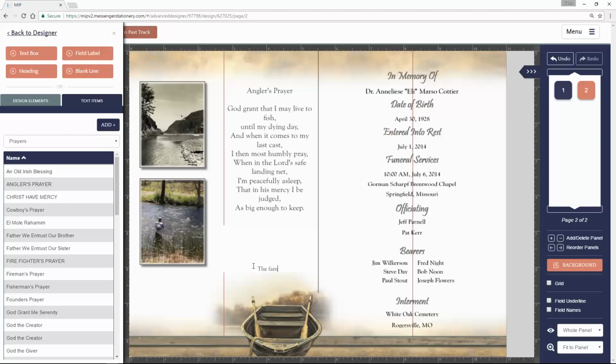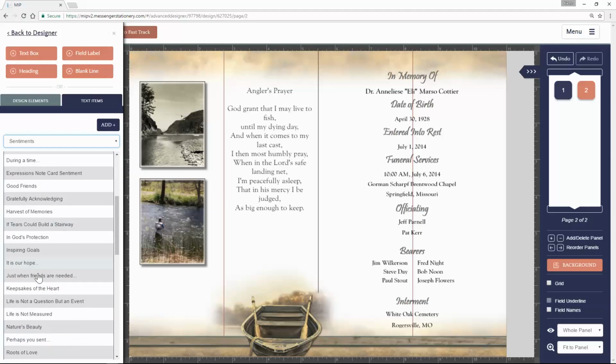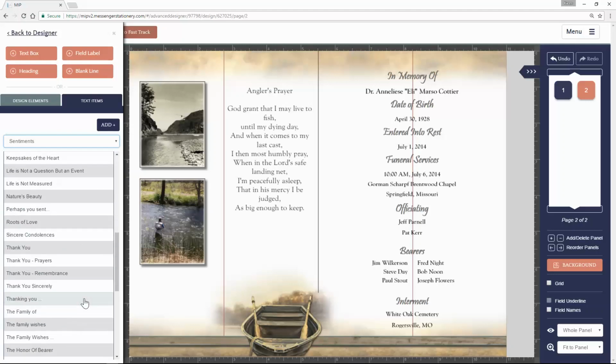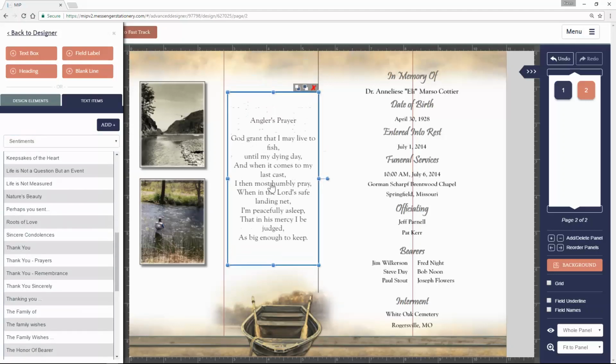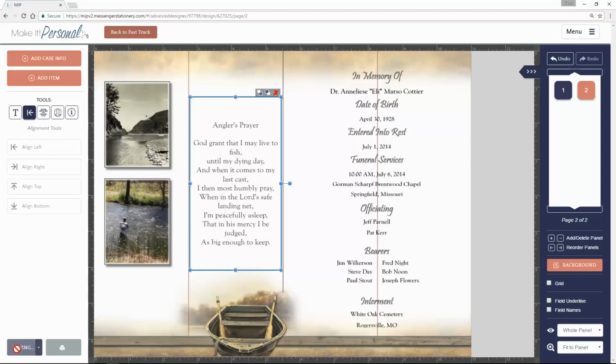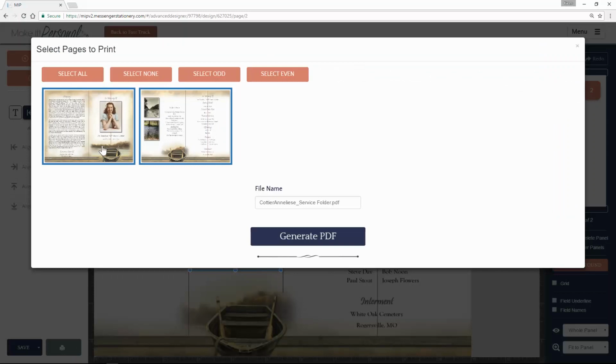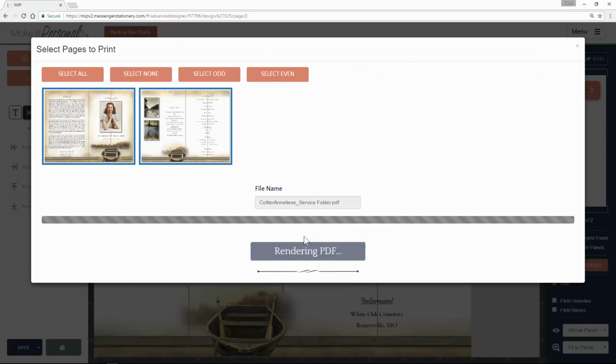And don't be afraid to look in our, for things like this, I know that a lot of times they have a special thank you that they want you to type, but under our text items, under sentiments, we have a great deal of things that can be chosen. So don't be afraid to look in there as well. And then, of course, you just continue on over to the save. And then once it's done saving, to the print. And then, of course, the generate.